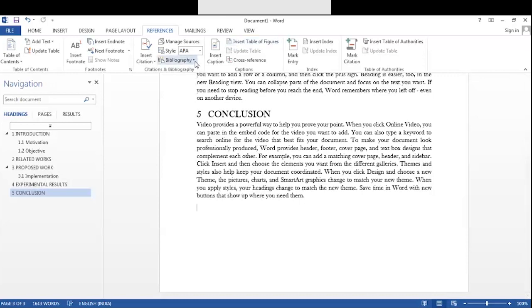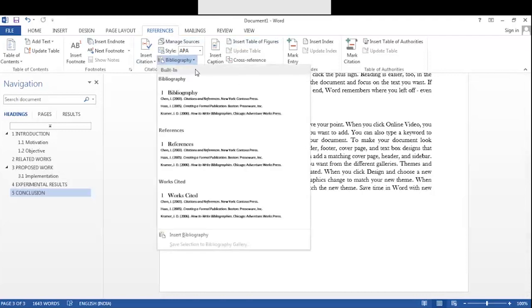You can find something called bibliography over here, right? Under the same references, with the other things, you can find bibliography over here. I'm clicking on it and it is showing me a few built-in options: with title bibliography, with title references, with title works cited. I'm choosing any one of them. So I'll better go with the references.